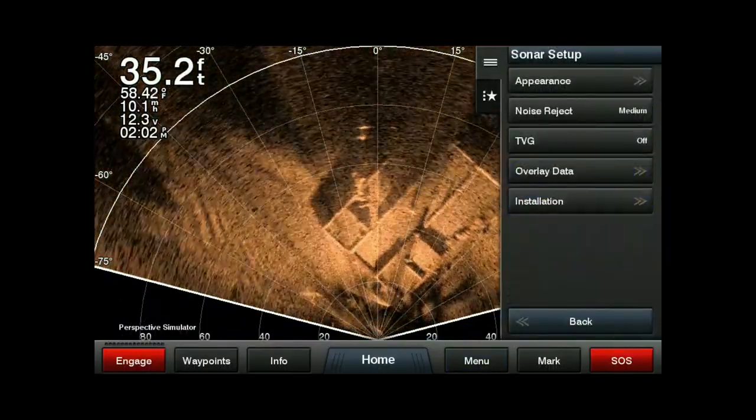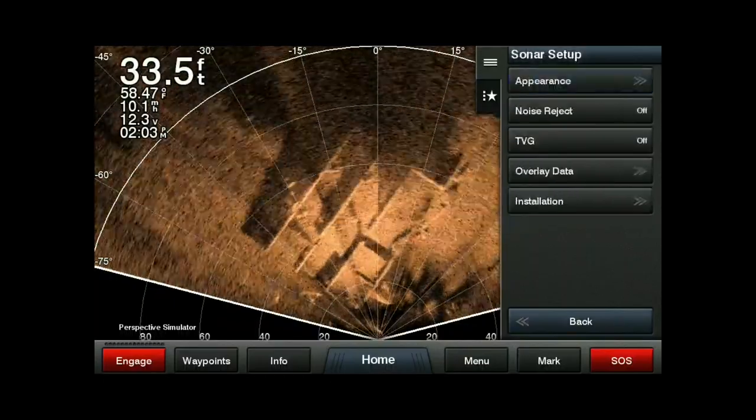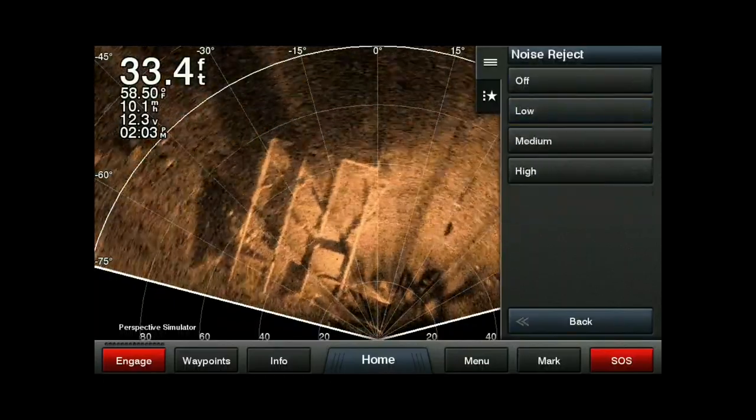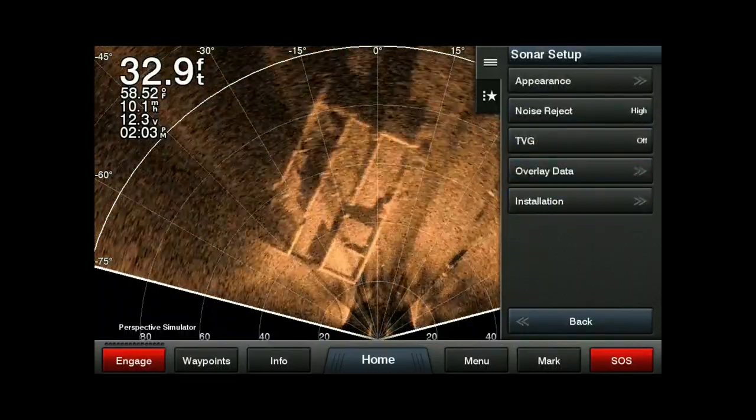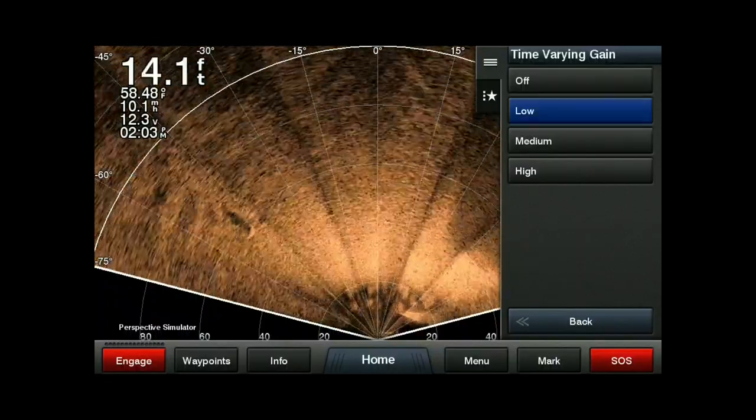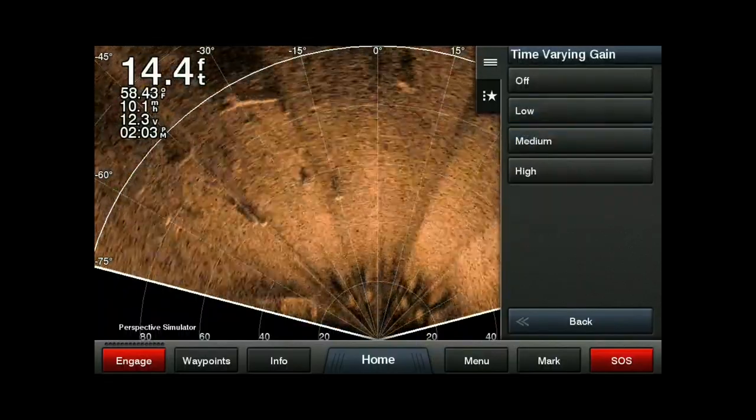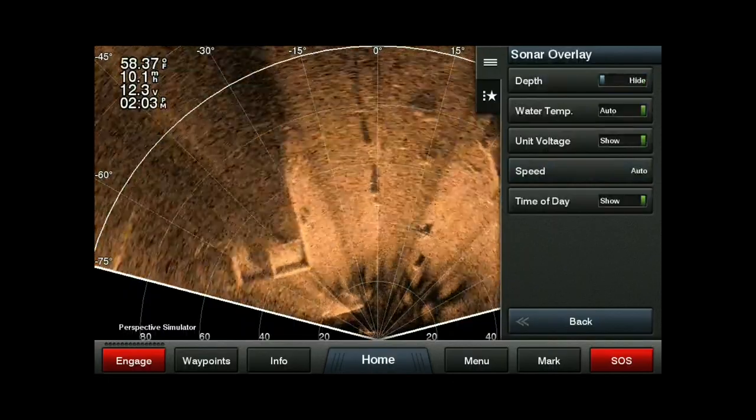Noise rejection, again, just like all other sonar, we've got our different levels, and you can just play around with that as you need it. I would recommend the lower the better. Your time varying gain as well. Just like traditional LiveScope, we've got our few different settings in there. Overlay data. So these are just on the top left. You'll see them all disappearing.